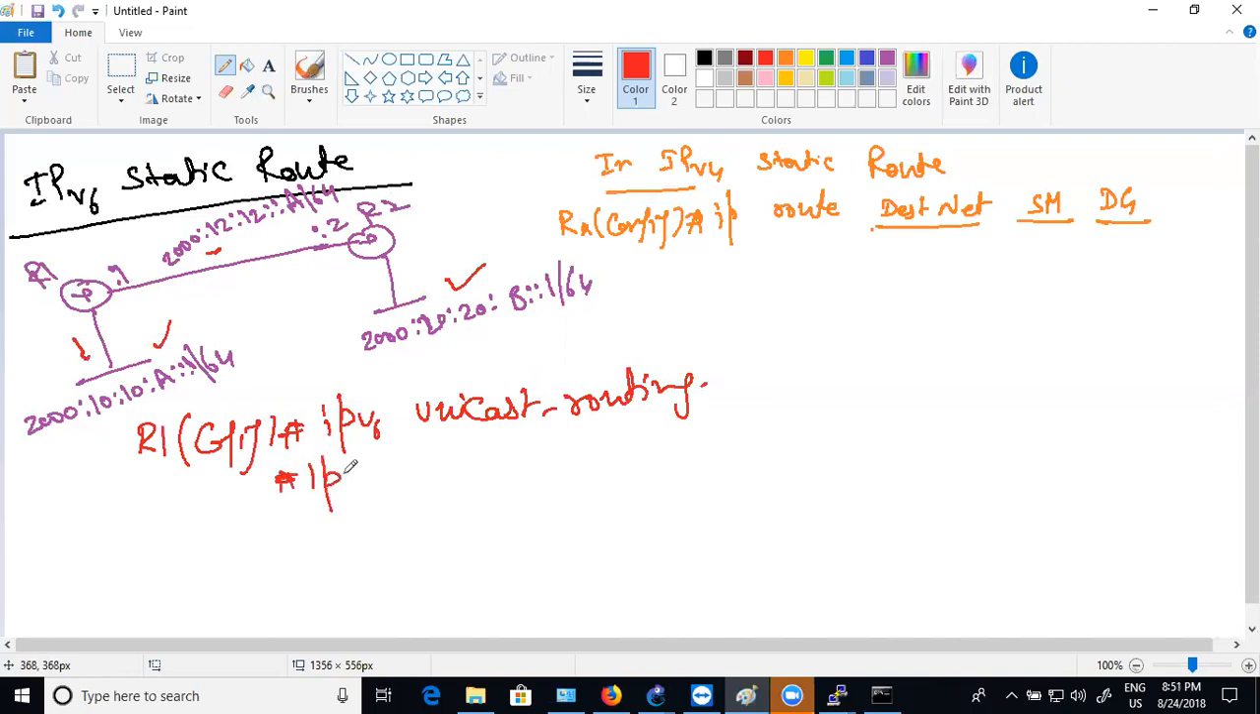Then ipv6 route, then destination. This is my destination, 2000:20:20: sorry, /64. You have to give the network ID. So this is the network ID, .1 is the IP address. Then subnet mask. In IPv6 there is no subnet mask. And gateway: if you want to reach this network, this IP will be your gateway. So 2000:12:12.